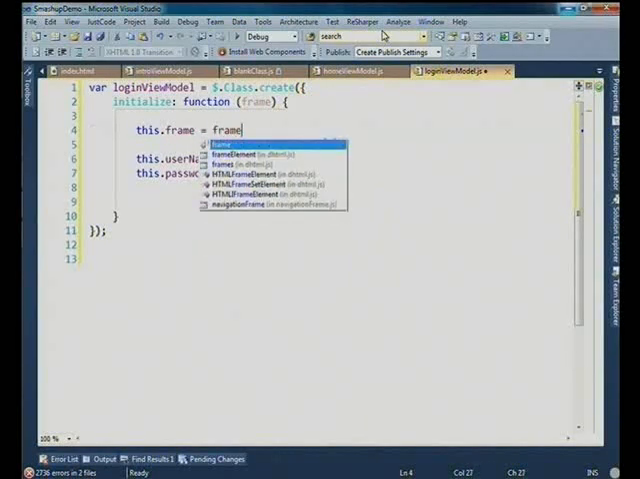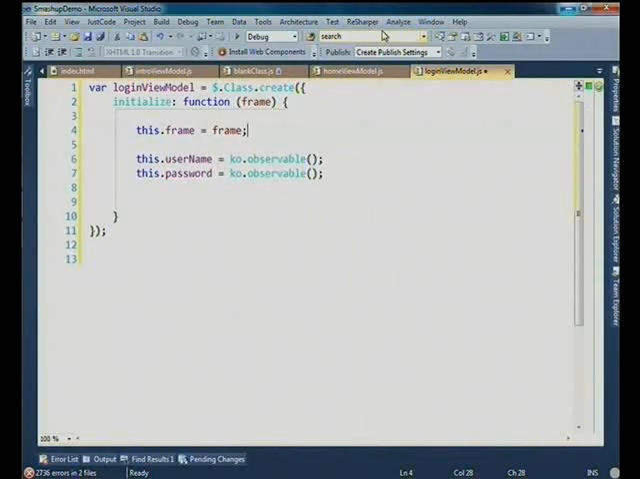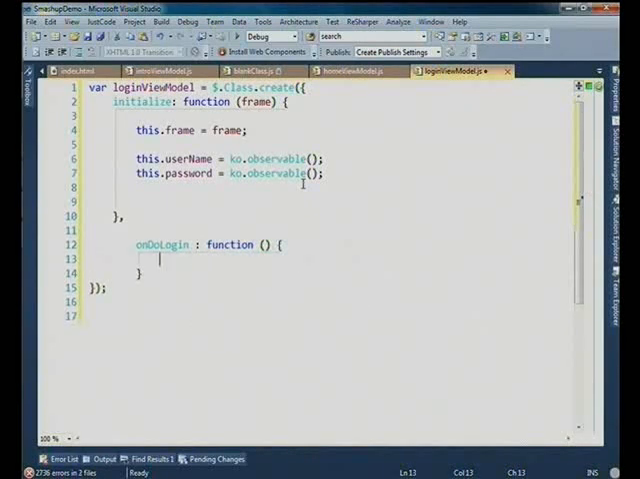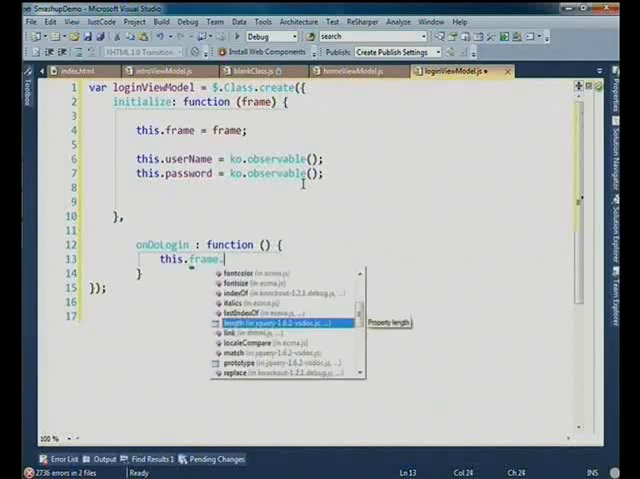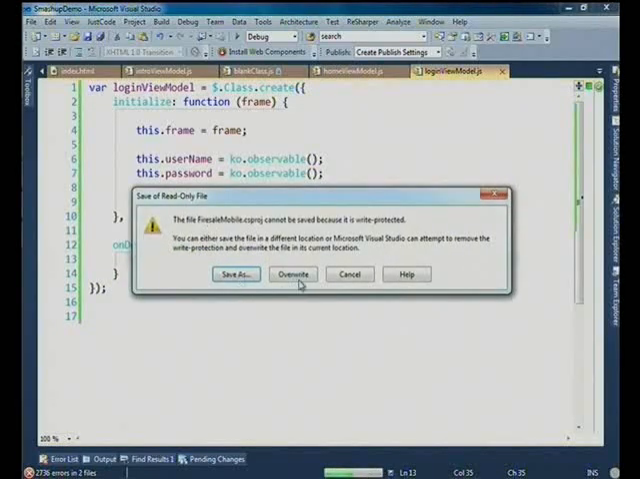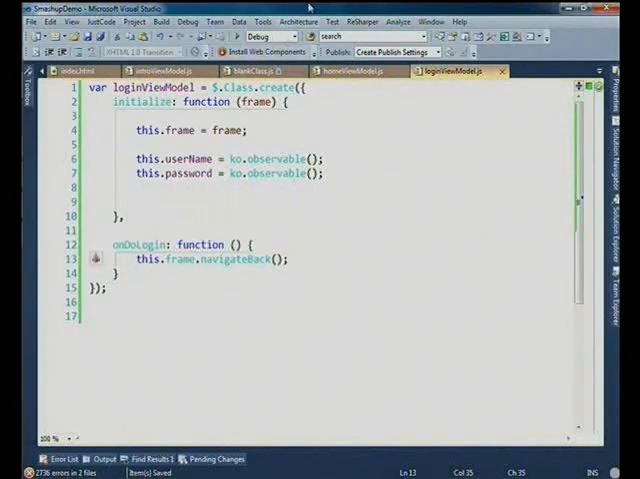So basically, the frame is my navigation frame. Most view models will need access to it so they can navigate to other view models and so they can navigate back. I'll have a look at how I'm going to navigate to here in a minute, but I'm going to add another function here on do login. Then I'm just going to go this.frame.navigate back, like such. So you can see the frame seems to have some sort of navigation ability. We'll look at what that is in two shakes.